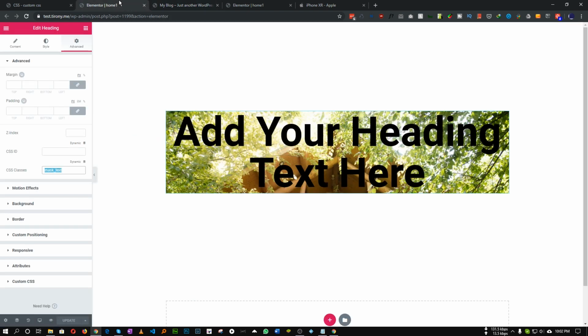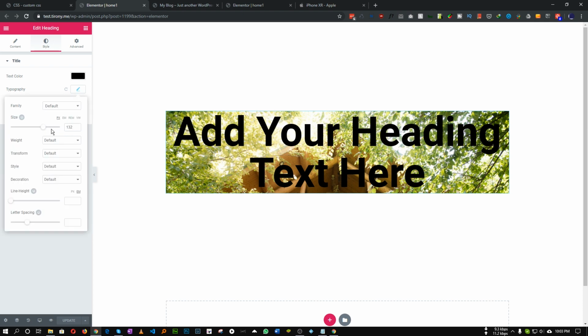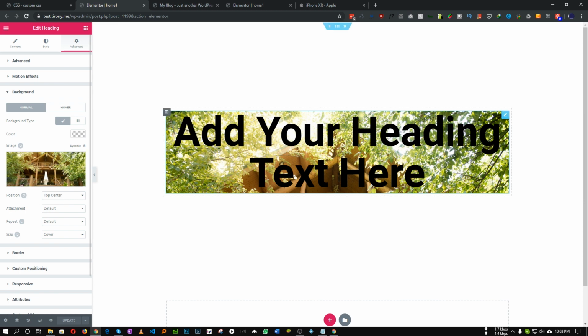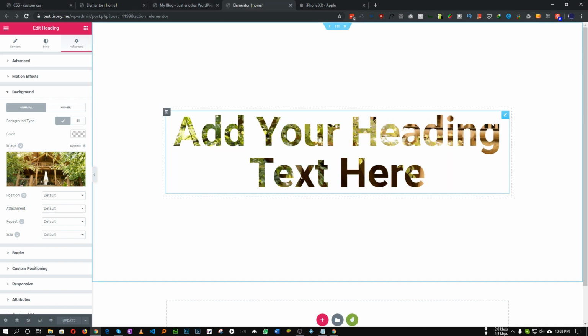You can make it responsive just from this Elementor panel: increase or decrease the font size and maybe just reposition your background image. The responsive part is very easy. Now I will show you how we can animate this like this one.